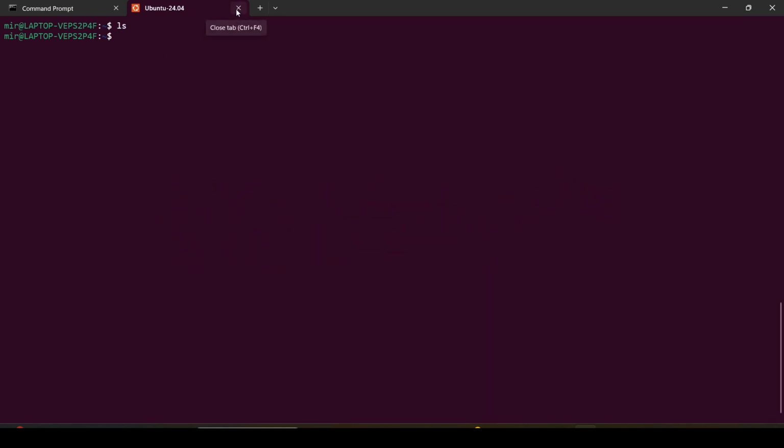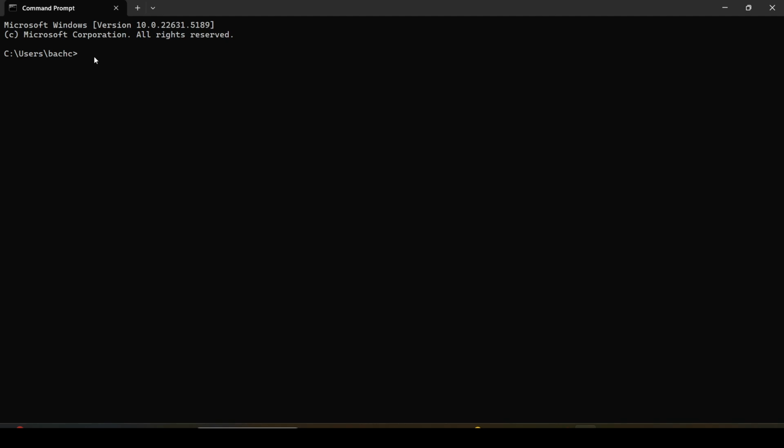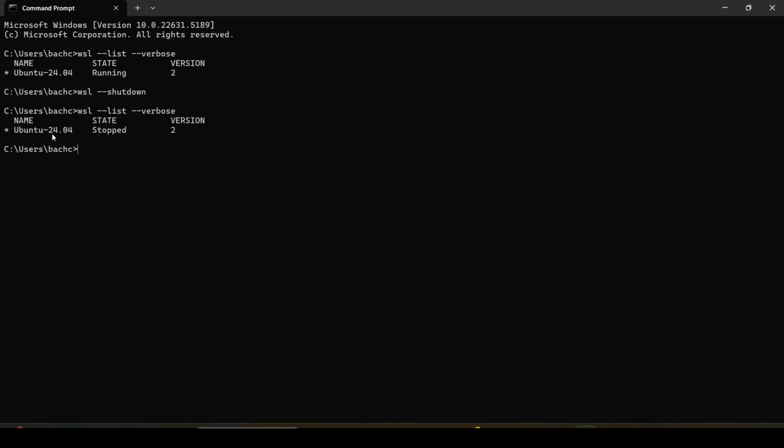Okay, if you want to stop the machine, just click on cross. Here you can write wsl --list --verbose and hit enter. You can see this is the running state. If you want to stop this, just write wsl --shutdown and hit enter. If you run the verbose command again, you can see Ubuntu 24.04 in the stopped state. That means your Ubuntu machine is stopped. In this way, you can stop the WSL Ubuntu.